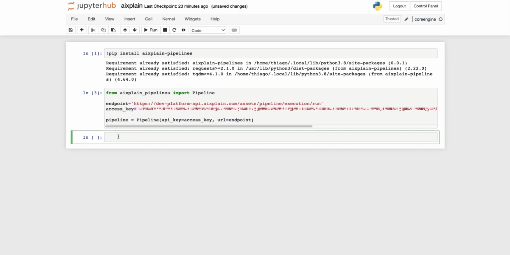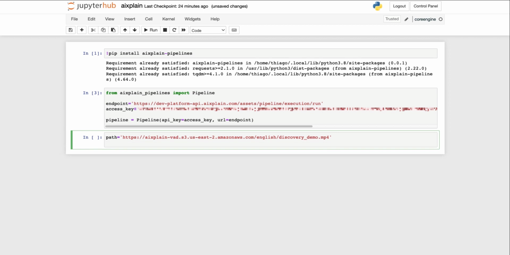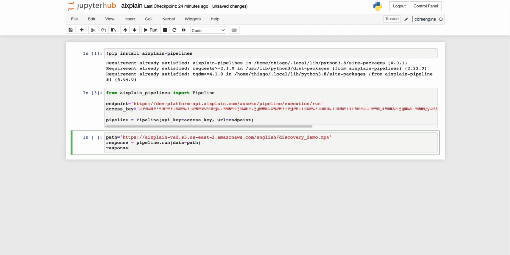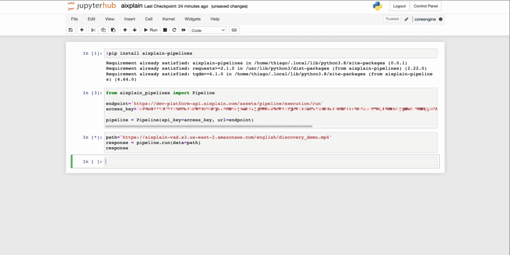Once a pipeline is instantiated, it is super easy to run it. You just have to call its method run, passing the input as the parameter data. So let's process our example video. Let's add the path to our video. So now we just have to wait a couple of minutes to see the result in the response variable.